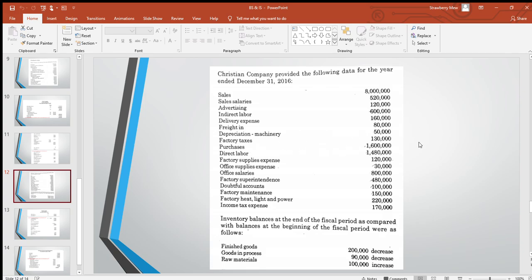Yung factory taxes, this will be under the overhead kasi nga it is a cost or expense na ginamit natin for the factory. Yung factory, it is used to make inventory. So, in a way, yung taxes na ito is a cost na consume natin or na incur natin in making the inventory. Kasi nga, yung factory is used to make the inventory.